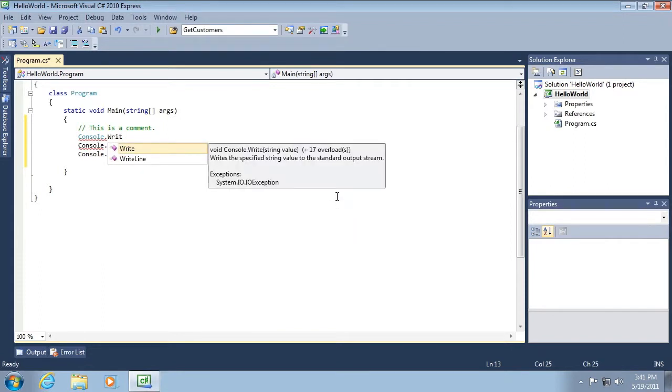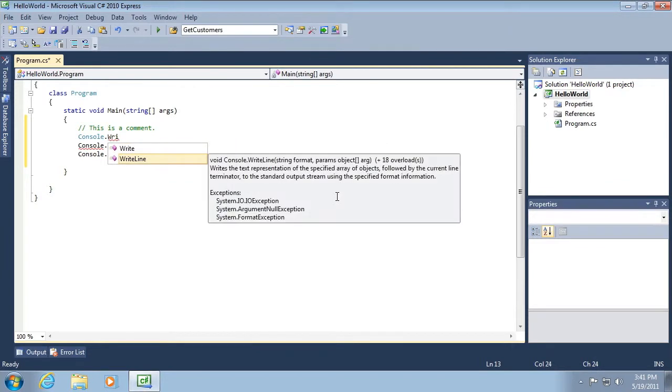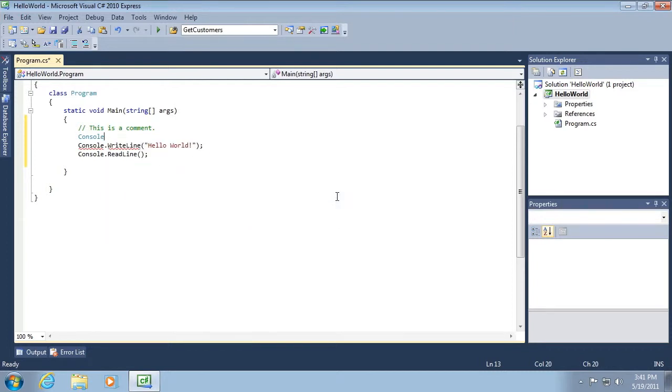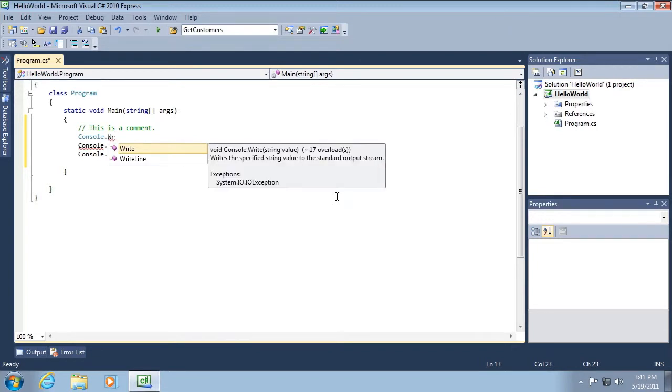So here I'm typing in write line, and it continues that process of filtering out commands that start with WRIT. Also notice off to the right hand side, it briefly shows, and it went away, but let's get it back, a little help window that describes what this particular object or method or whatever the case might be could be used for. In this case, writes text representation. I wasn't fast enough, was I? Writes the specified string value to the standard output stream. Okay, it also gives me other information that'll become more important to me as I learn more about C#.